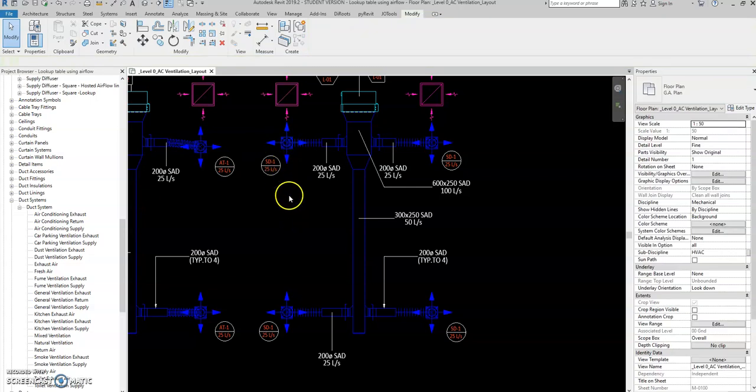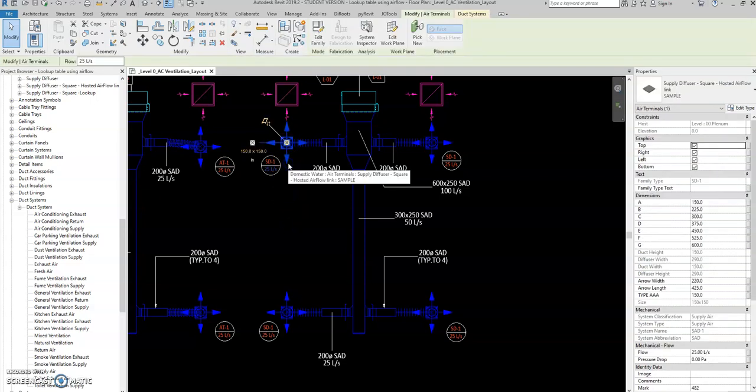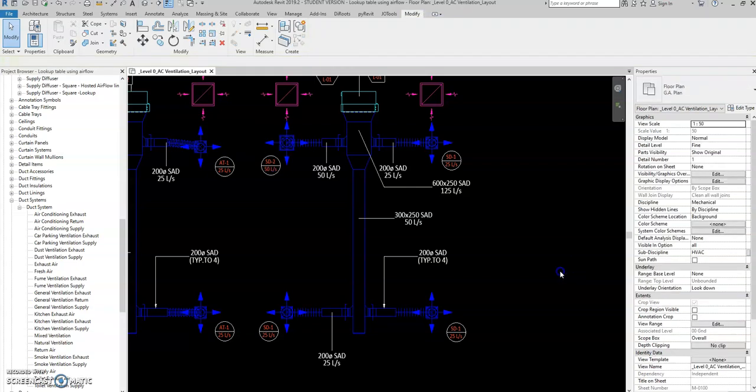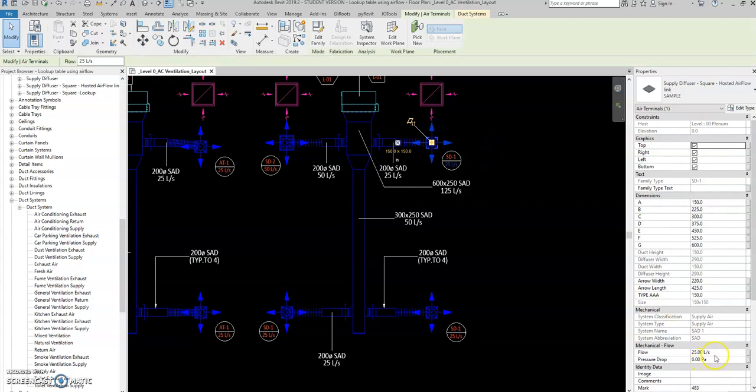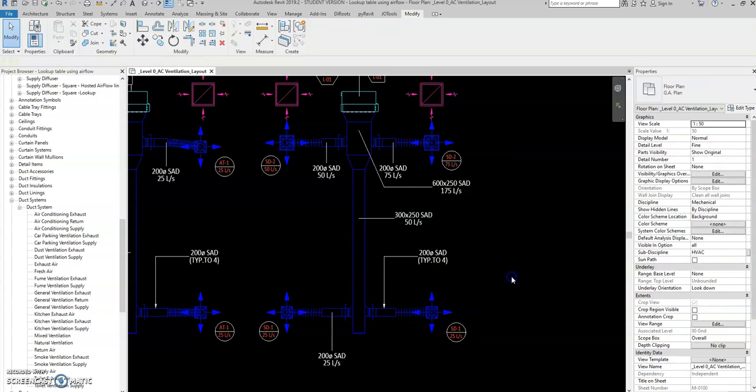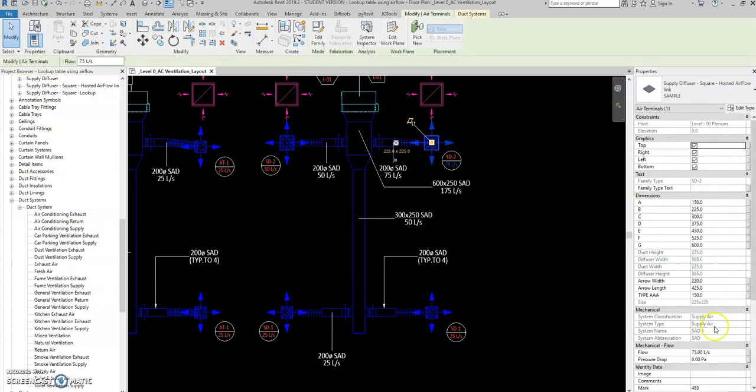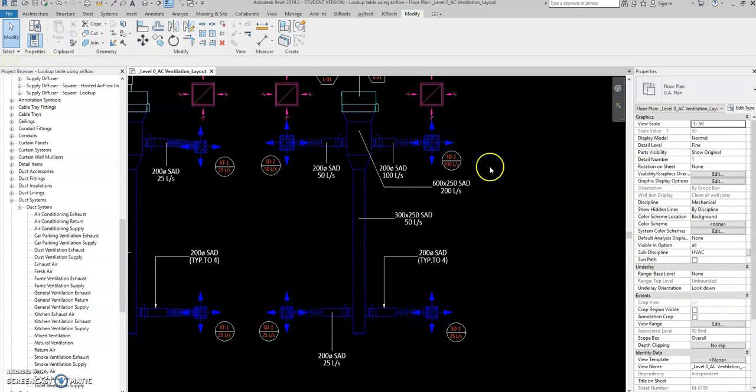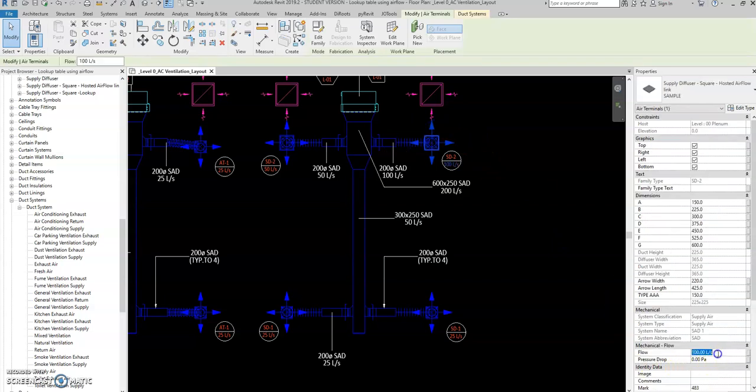So I created a video already for this one, so I'll just review. If I select this, it is controlled by the flow. So if I change the flow to 50, the size will also change, and the naming also. Similar to here, we change to, let's say, 75. Let's check. So it is still D2. Still it's within the range. So if I change to 100, it is still D2, and then 150 maybe.